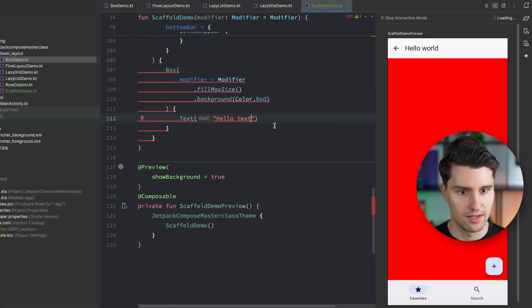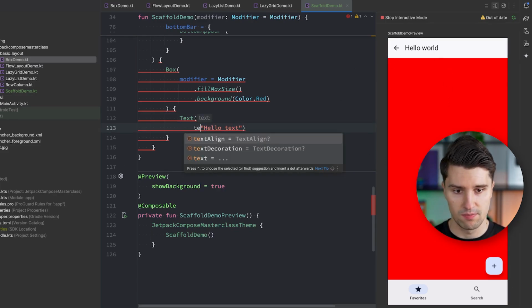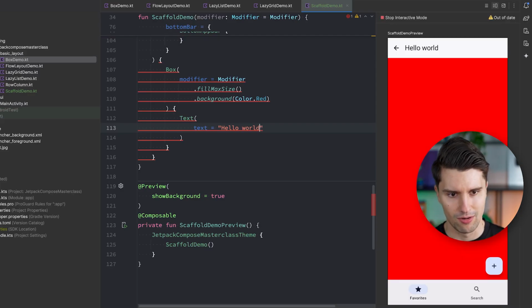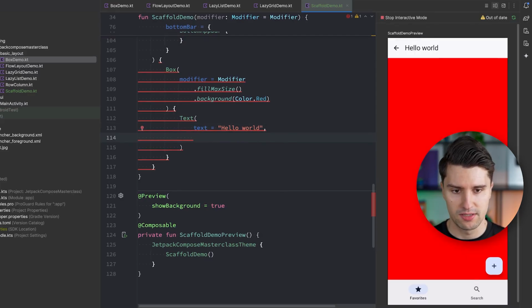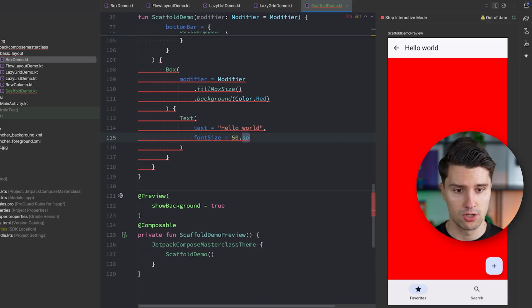You will notice that the hello world text doesn't really appear here. If we maybe increase the text size by a bit, so we say text is hello text, not hello, I wanted to type hello world, of course. If we have a hello world text here with a font size of something like 50 SP, something really large, what you will then notice is probably nothing yet.